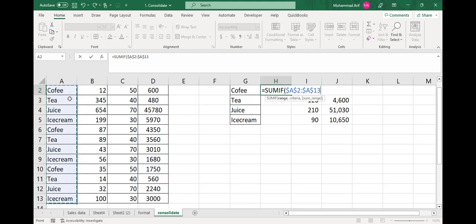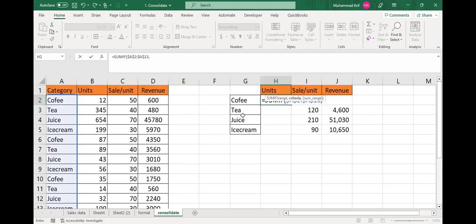Then I will press comma, and then there is a syntax in the formula which shows the criteria. So the criteria is written over there, coffee to ice cream. And again my criteria is constant, because the specific criteria which I want is from G2 to G5. So I again make the whole selection from G2 to G5 constant.